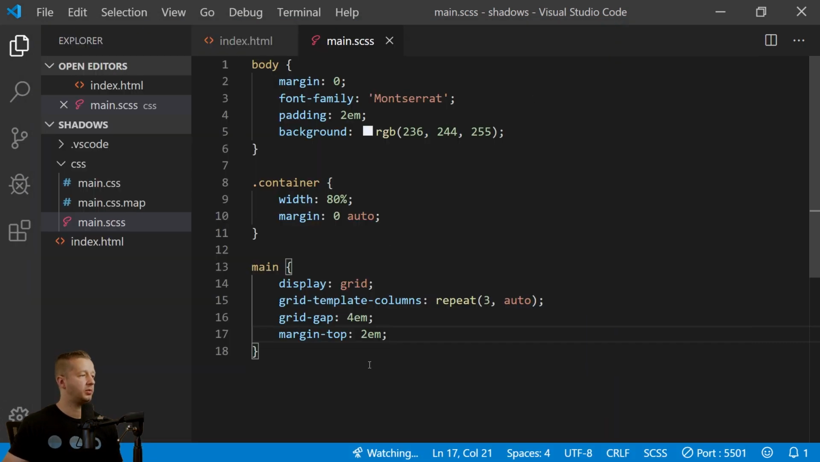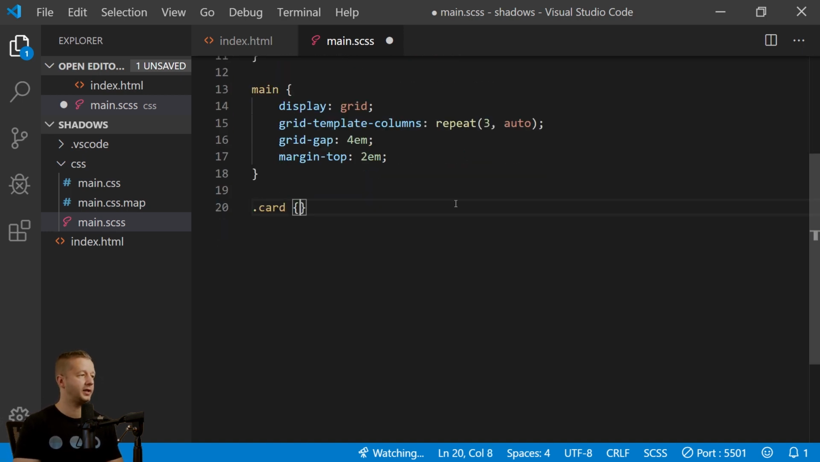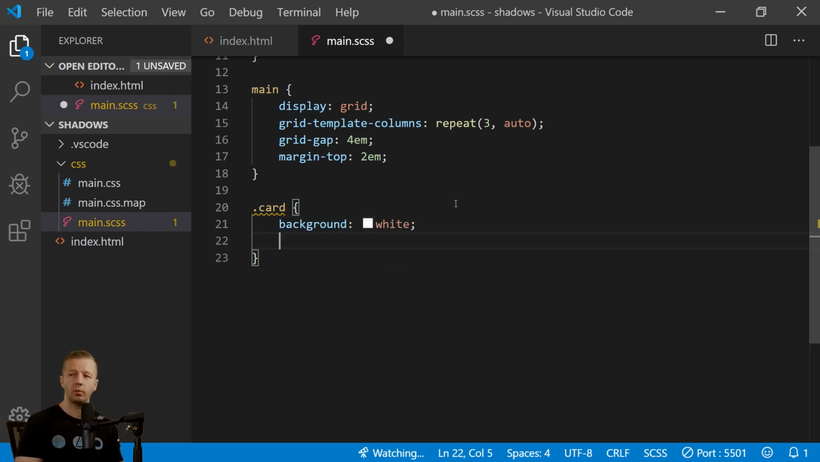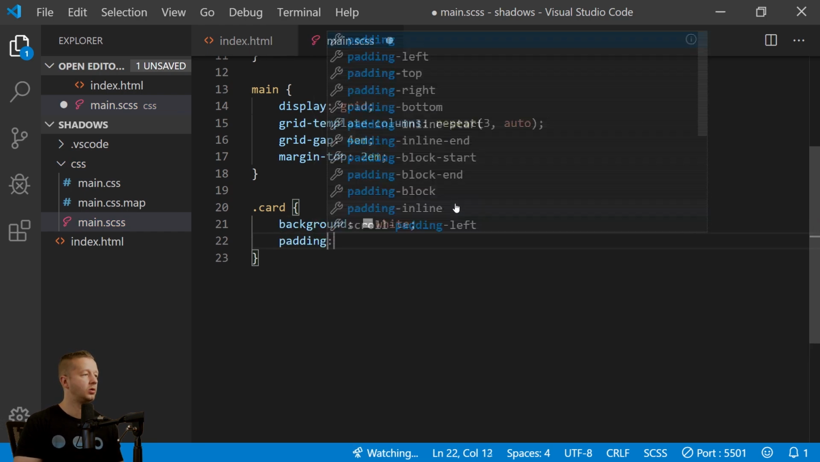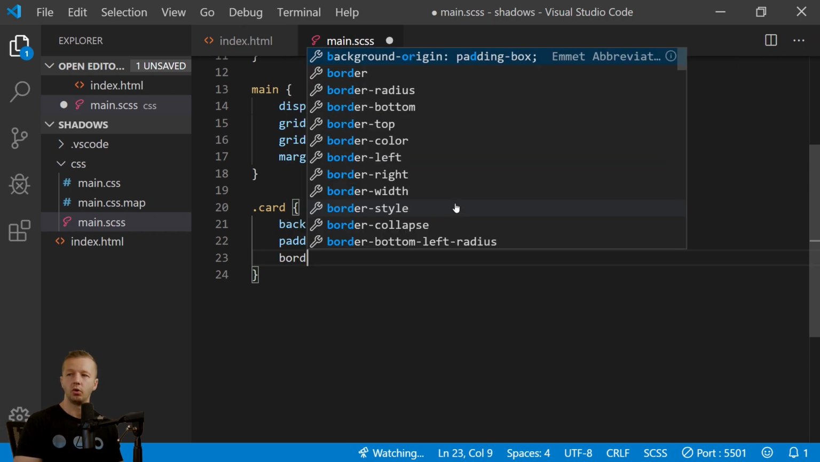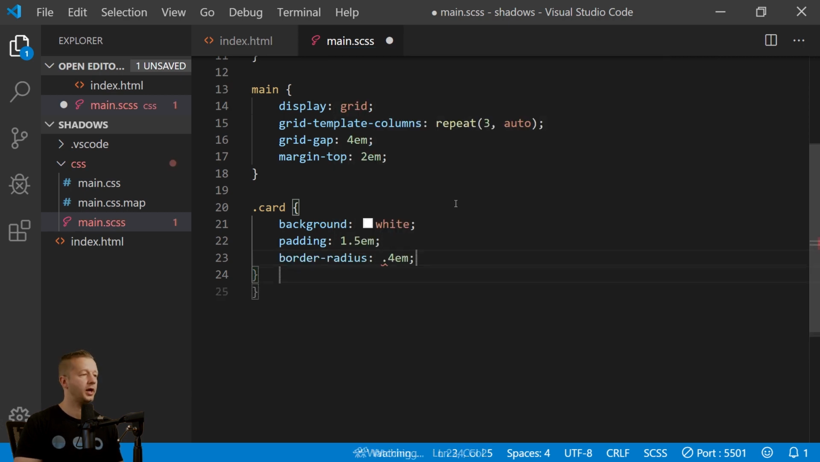Okay, so next up, let's go ahead and specify our card. This is our last rule set. This is why I decided to include everything in this demo. There's not much HTML or CSS. Background white, padding, we'll just do like 1.5em. And then border radius is, if I could spell, 0.4em. And this is what we have so far.